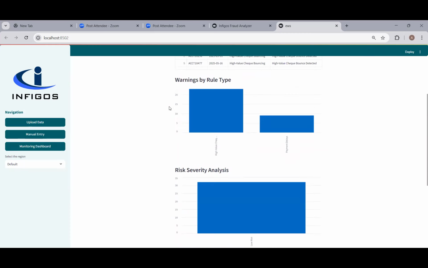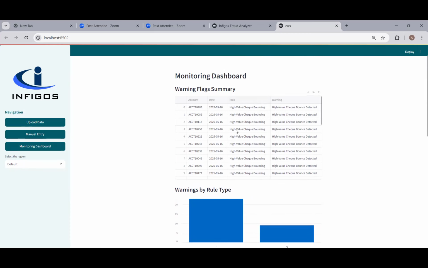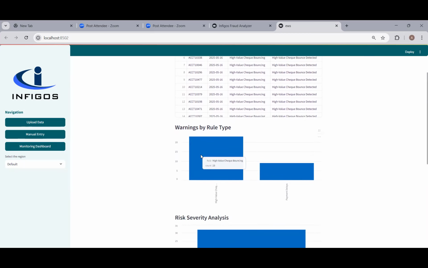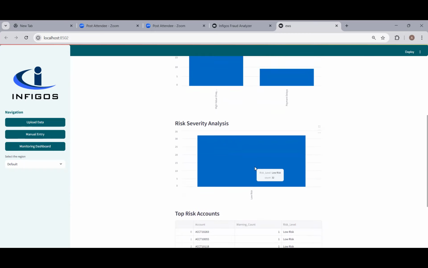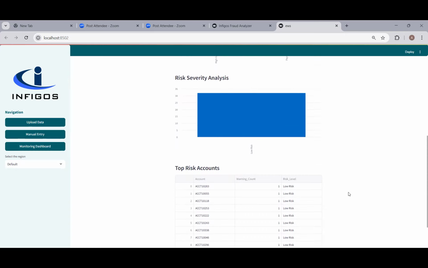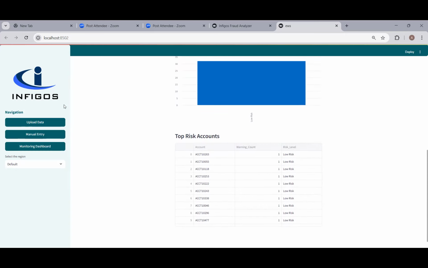Yes, so in the monitoring dashboard, we have a summary of it and which rule and which warning they have violated. And we can also see the warning rule types, meaning 23 violations of this rule, and then we have 9 violations of payment delays. And we also have severity analysis. Currently, I'm just adding two of them. But if multiple rules were selected at once, we will have different severity analysis: high risk, medium risk, low risk. Currently, everything has just one rule violation, so it's just showing low risk.